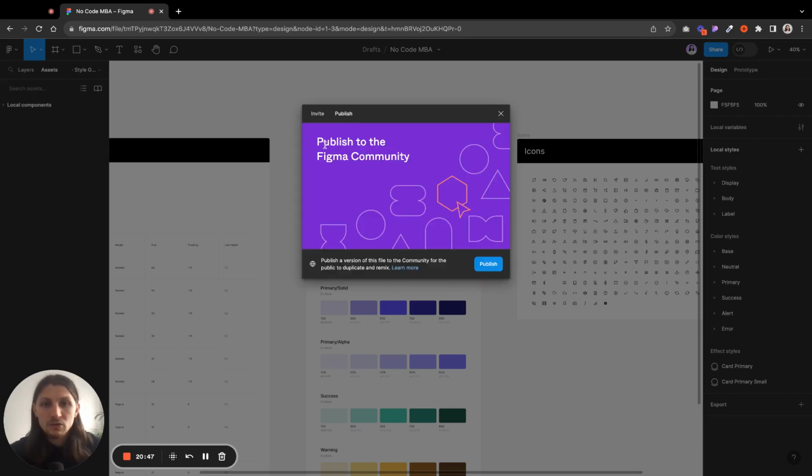And this is how you can also publish this file to the Figma community, which means anyone on the Figma community could access this file. So say you wanted to create a UI kit, publish that to the community, you could do that from here.